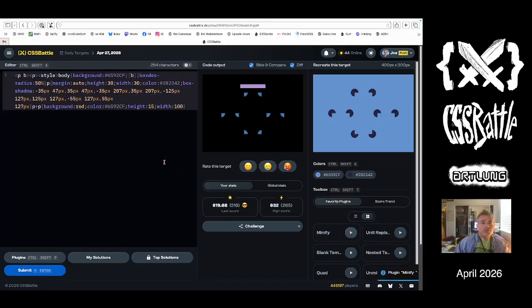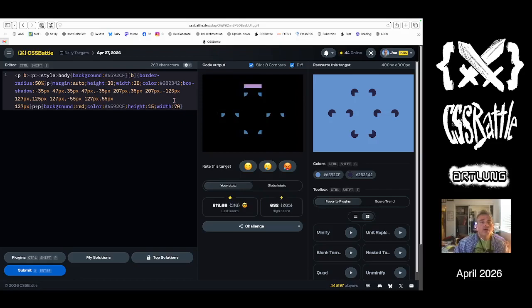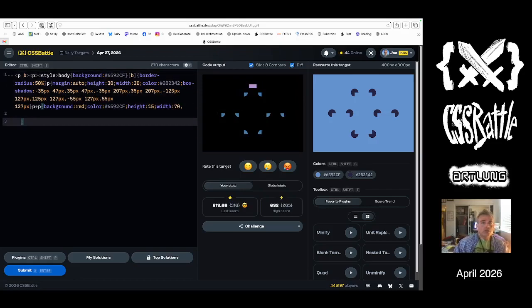Let's go ahead and minify. We'll do a minify step, even though we don't need to. All right. Oh, we do kind of need to. 70, 70. Okay. There's my guy. And now for him, I need several box shadows. So that width is set.